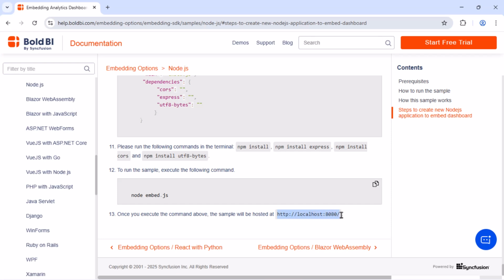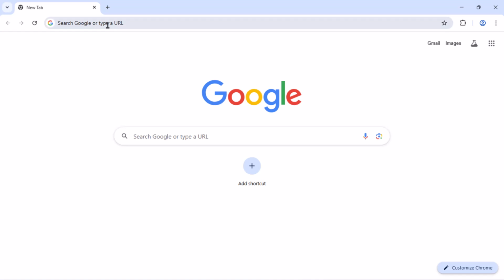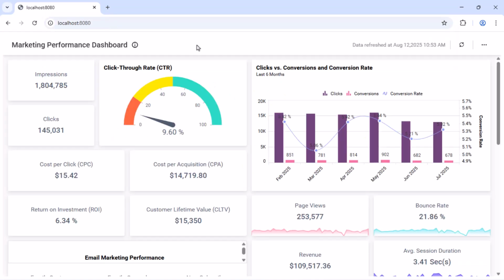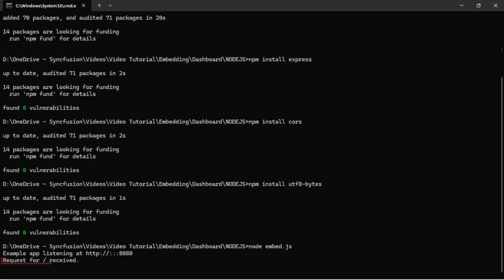I copy the host URL from the documentation and run it in the default browser. You'll see the marketing performance dashboard rendered on the browser. You'll also see the status of the request received.